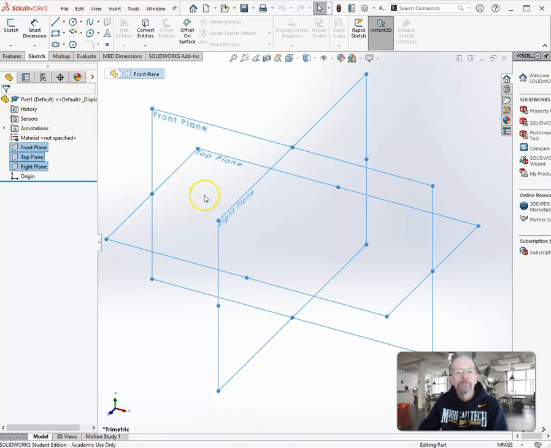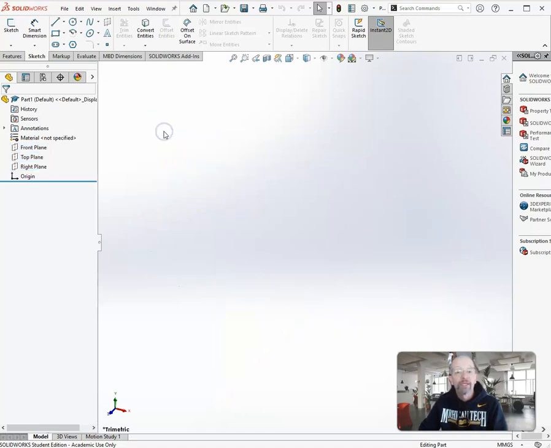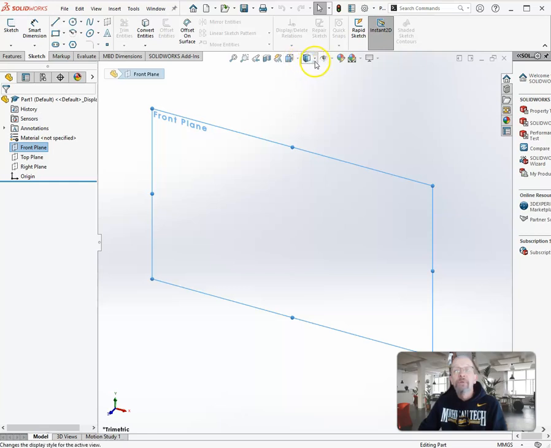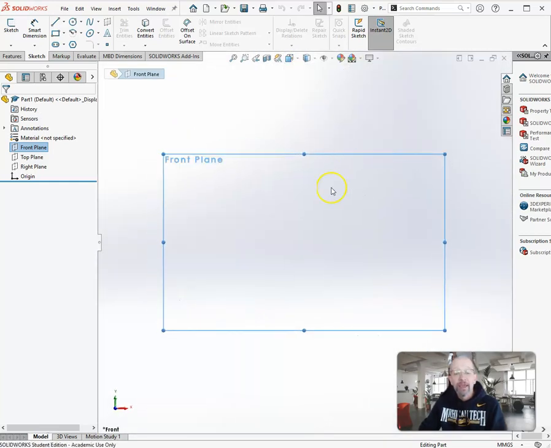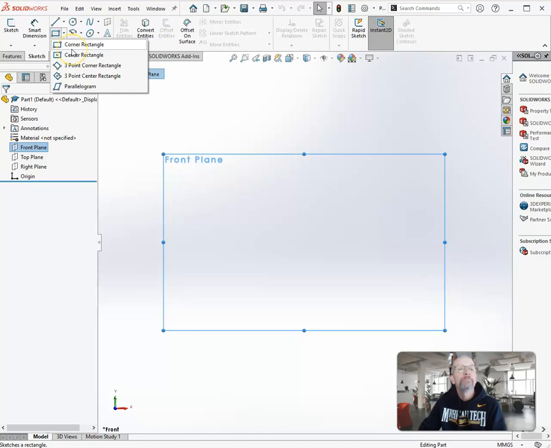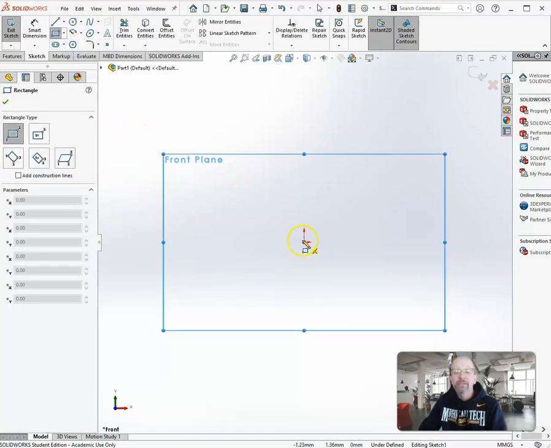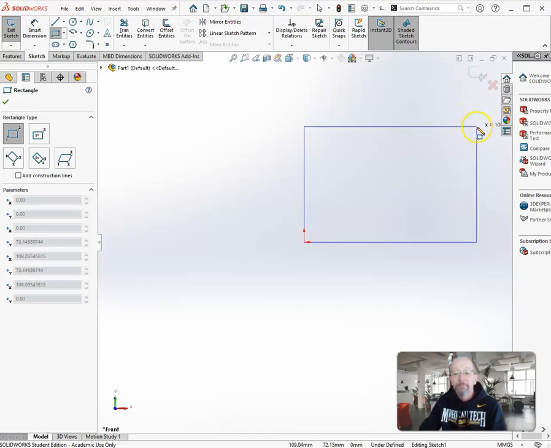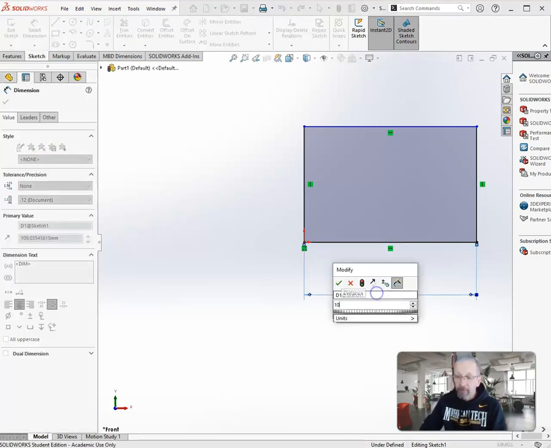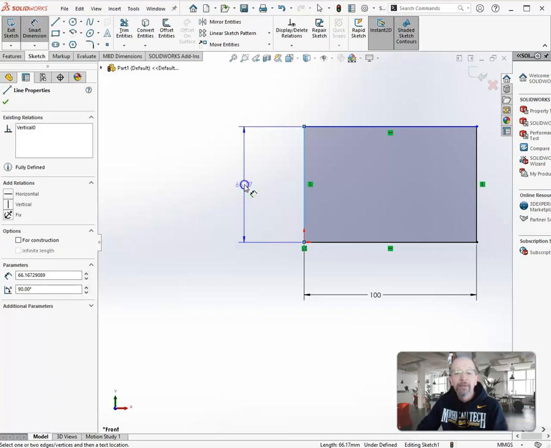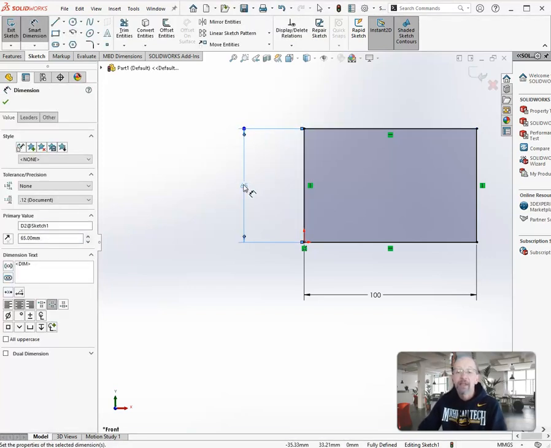So I'm going to pick the front plane in this case. I'm going to come up here and lay that flat, called normal to, right there, and then I can work with it a little bit easier. And I'm just going to sketch a corner rectangle. I'm going to do that starting from the origin and extend out. I really don't care about numbers right now, but I'll just make this 100 by 65, right? So now I've got a fully defined sketch, and I'm going to go ahead and extrude that.